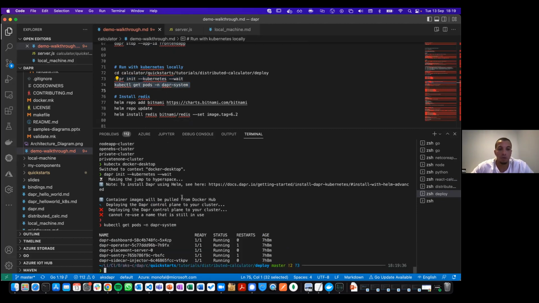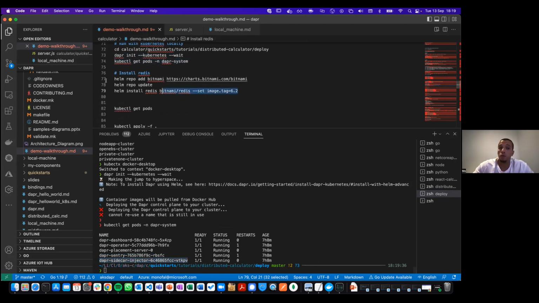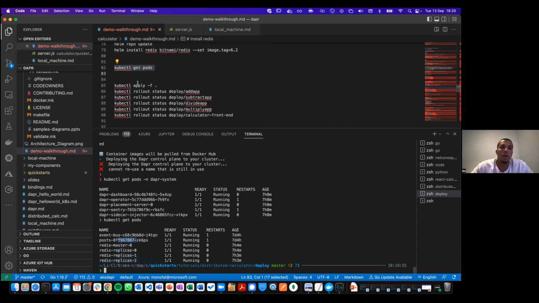Error out, of course. And then normally what it's going to install is the dashboard, the operator, the placement, the sentry. This is the mutual TLS stuff, and then the sidecar injector, right? I already installed Redis to act as my state store, so it doesn't install Redis in the Kubernetes cluster in that case. I installed it using Helm, so it's very straightforward. So that's my Redis cluster. These are other two applications I'm running, so it's not necessarily part of this. Then I'm going to apply these and just show you what's running there.